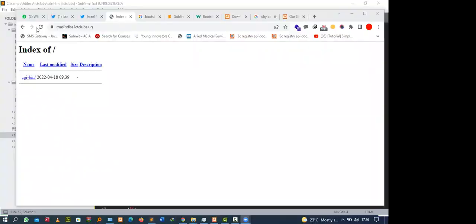Okay, if you have the link. It was a subdomain. Yes, it's a subdomain. So that's Masindi ss.ictclubs.ug. It's empty. Oh, let me share the screen. We see what. Okay. It's showing this, yeah, of course.